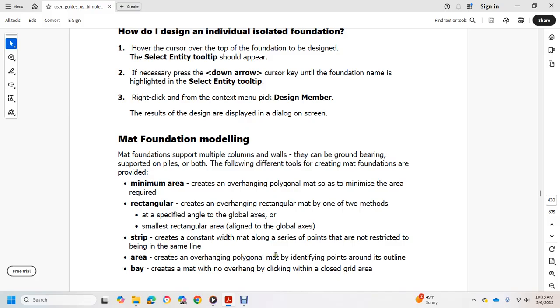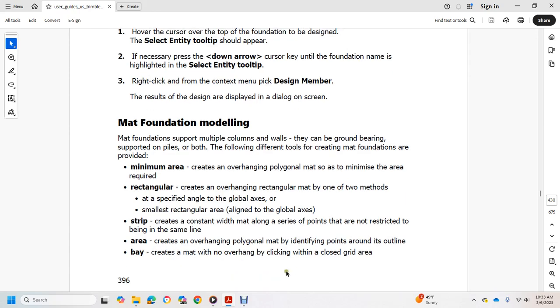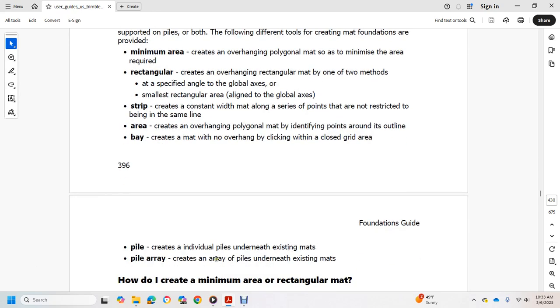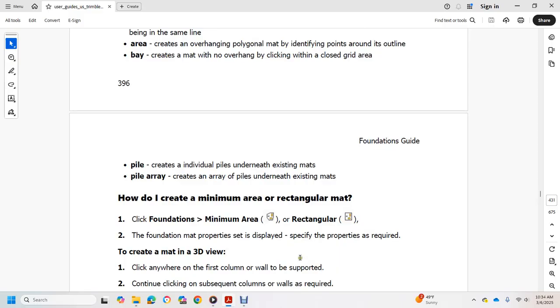Area creates the overhang polygon identified with the points around its outline. Bay creates a mat with no overhang, clicking in the closed grid area. Pile creates individual piles underneath the existing mats, and pile array creates an area of piles underneath the existing mats.